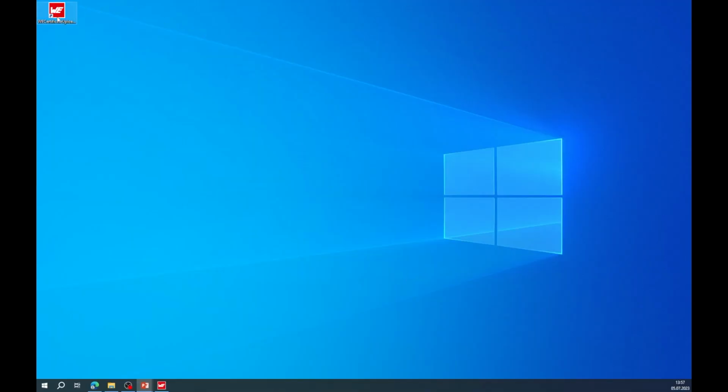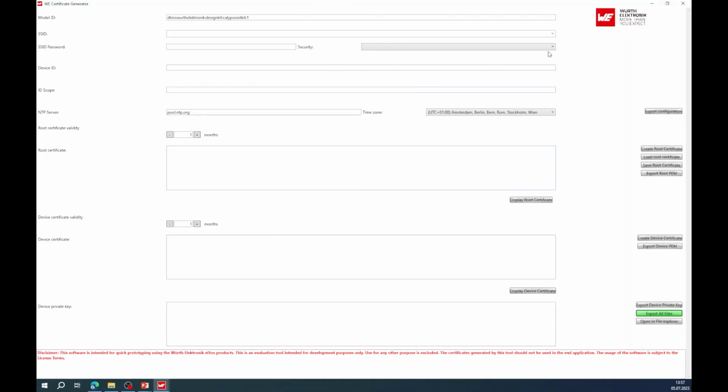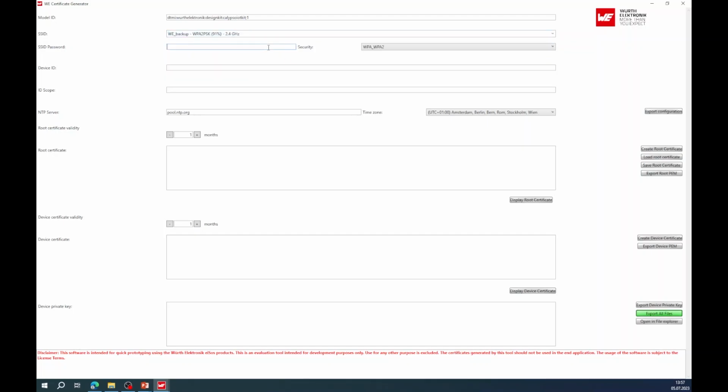I have downloaded this tool. Let me open this. First parameter that we need to configure is the Wi-Fi network that the device will use to connect to the internet. Choose this from the drop-down and type in the password. Further, give the device a name, which is going to be its ID. I'm going to name this as test device.